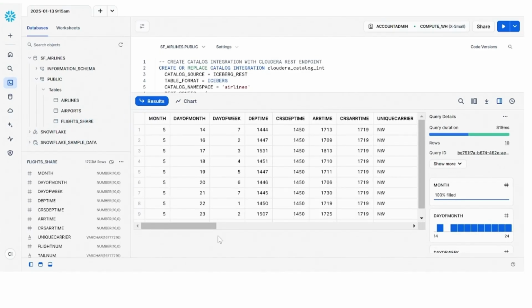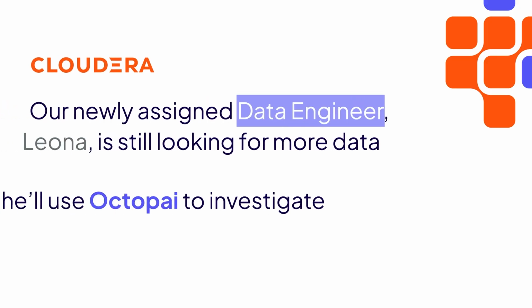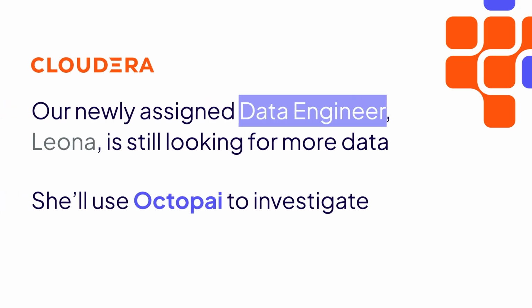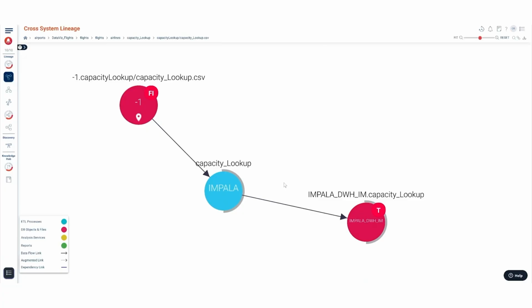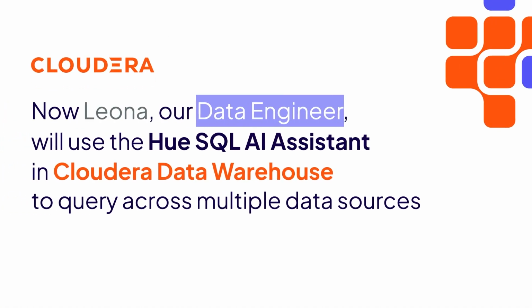Morgan discovers they still need more data to fully answer the business question. A data engineer, Llama, is brought in the project to assist. Llama turns back to Octopai, this time to discover that there is a table in Impala that is relevant to answering the business question. This table contains capacity details for each flight that was delayed to help determine the impact of the delay. Llama will turn to the Cloudera data warehouse to query across these multiple data sources.